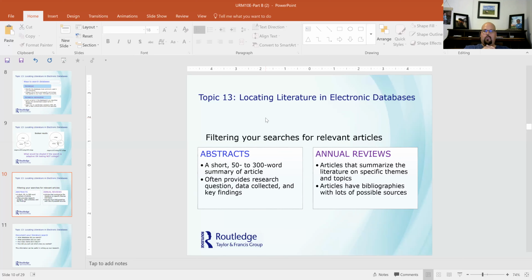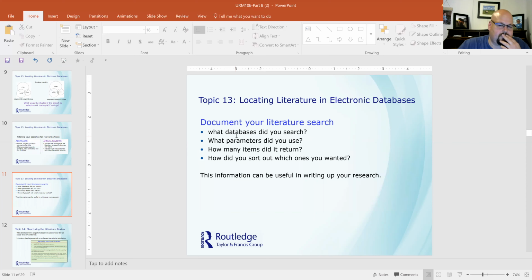You'll probably figure out which articles you want to start looking at by looking through the abstracts. And those are those short summaries of those articles. And they often provide the research question, the data collected, and the key findings. Annual reviews are another source, a lot of times research is provided in these annual reviews, which summarize the literature on a specific theme. So big themes, depression, anxiety, some of those things will have an annual review which reviews the literature on that topic. And so sometimes it's a great way to find out more information.